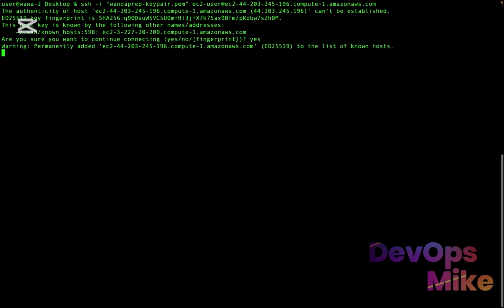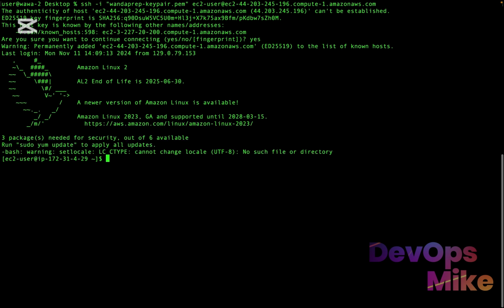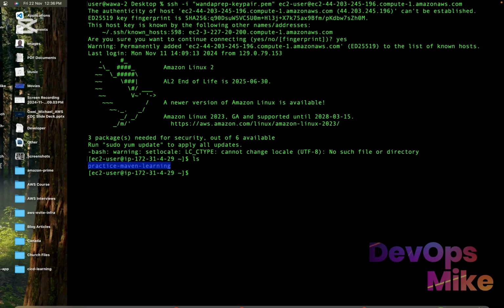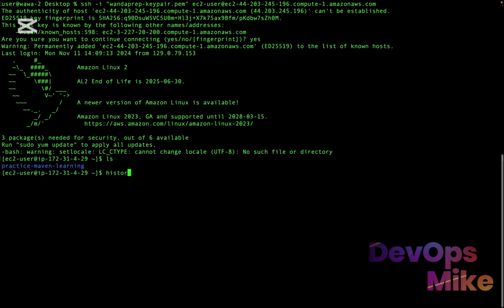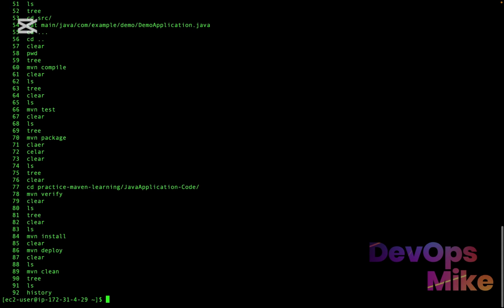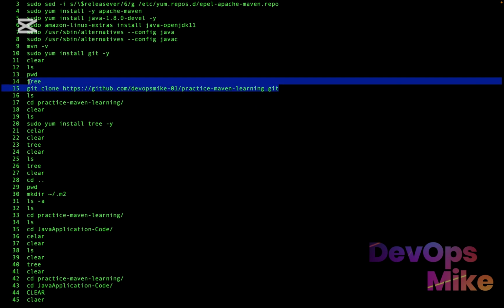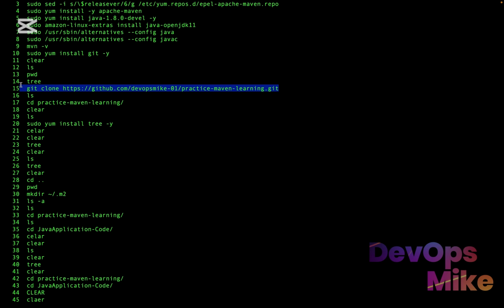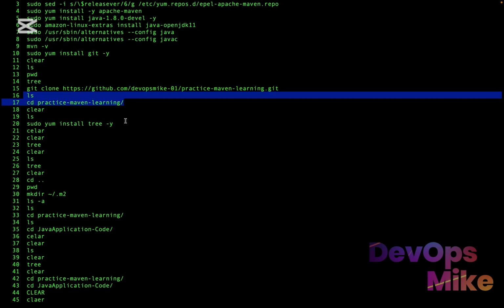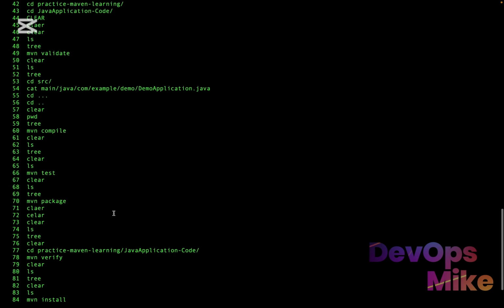For us to confirm, once it's logged in, you can do an ls. If you do an ls, you see practice Maven learning. Remember, we cloned this. Let me see if we still have history of all the commands we did previously. This is the set of commands which we executed in our Maven server. We just did a git clone to get the Maven learning server from the respective repository. We changed into it, sudo yum install tree, and all of that.